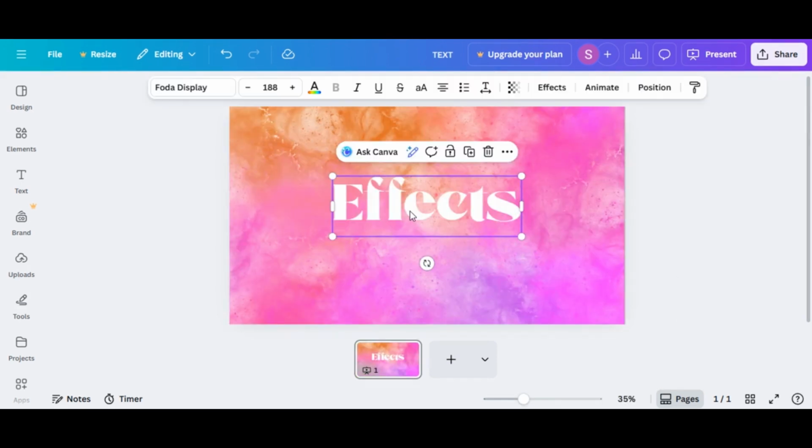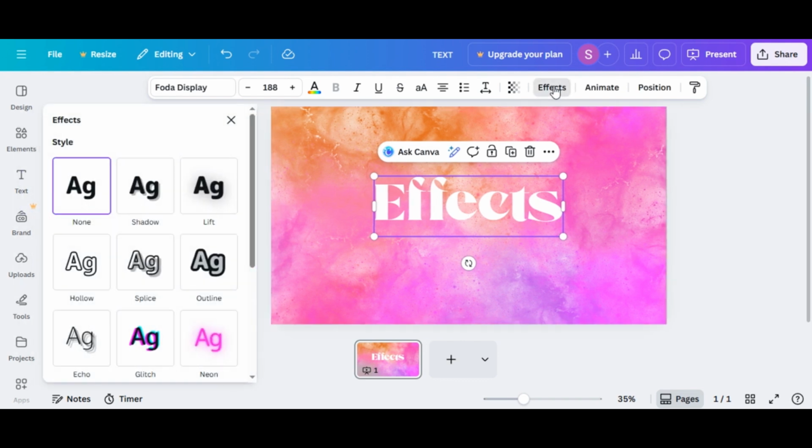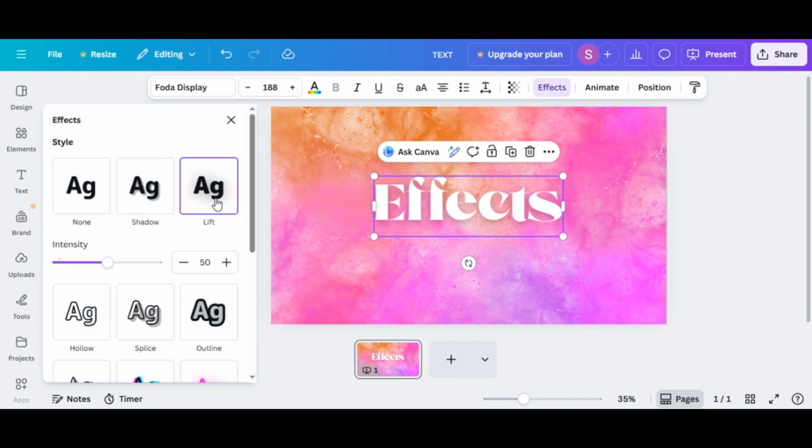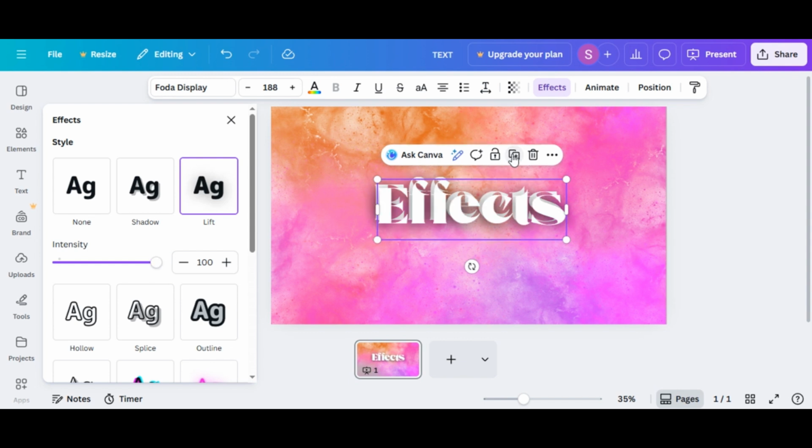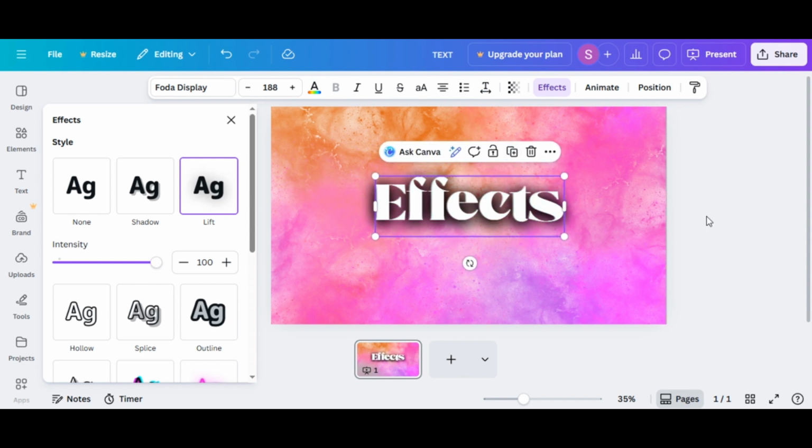Third trick. If we want to add a shadow to this text, first select it, then go to Effects and click on Lift. Next, set its intensity to 100%. If we want the shadow to be darker, we keep making many copies of it. See? Now the shadow has become darker.